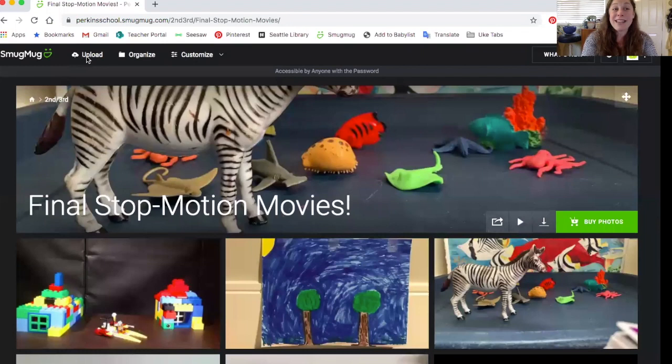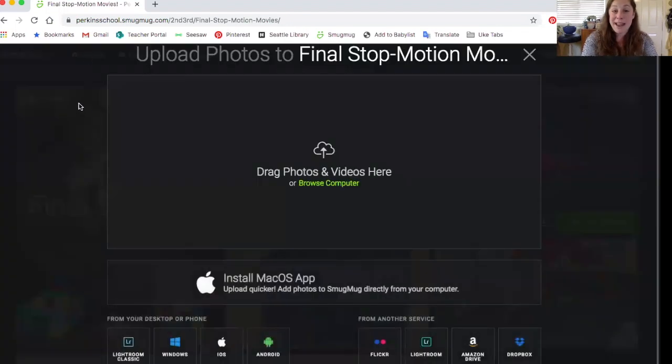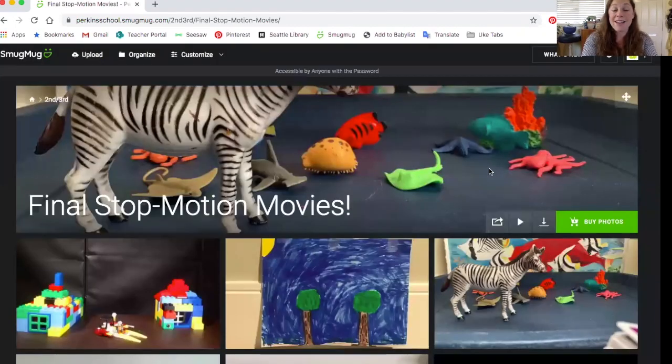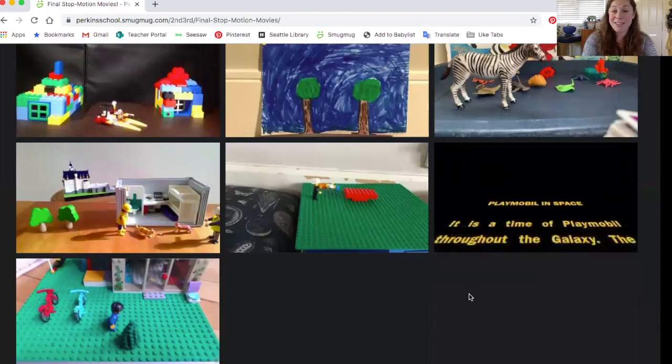And when you get the link, it will probably bring you to a page like this, and it just says, drag photos and videos here. So all you have to do is take the video that you've saved from your device in the special type of format that I showed you how to do, and then you drag them right here, or you can browse your computer if they're on your computer and you can click on them, and then it'll upload it and it will add to the collection for everyone else to see.